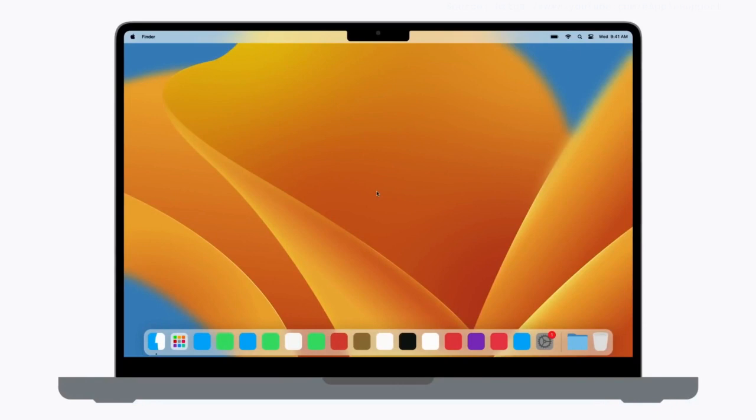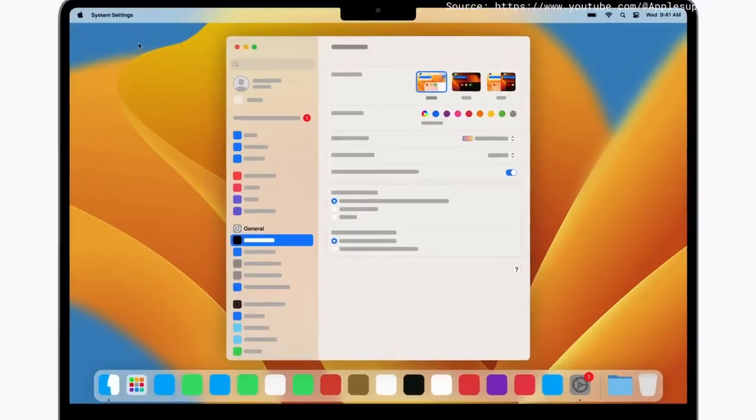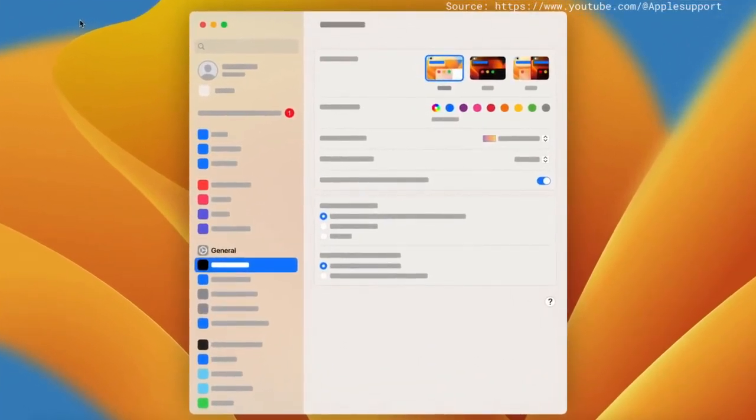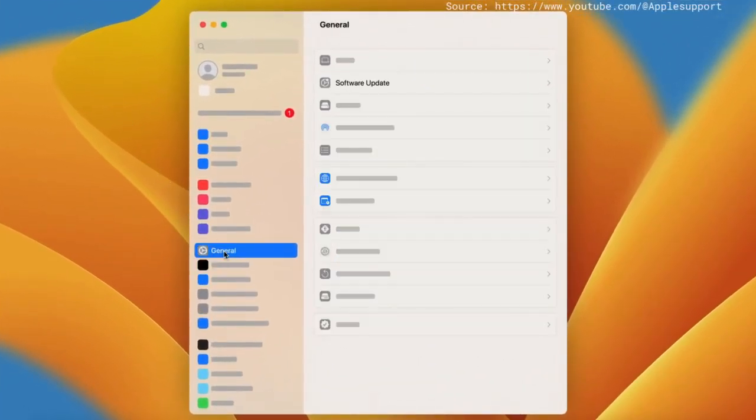First, let's update Mac OS Ventura. Click the Apple menu in the upper left corner of the screen. Then click System Settings. Click General, and then click Software Update.